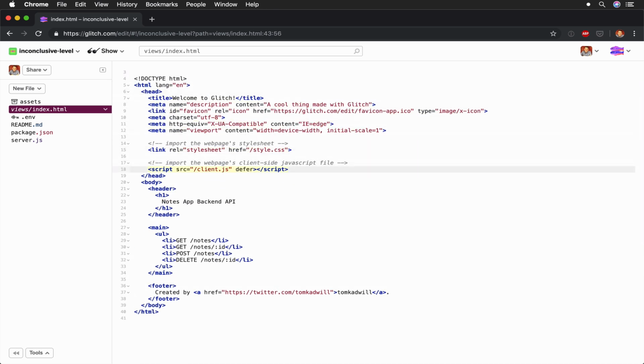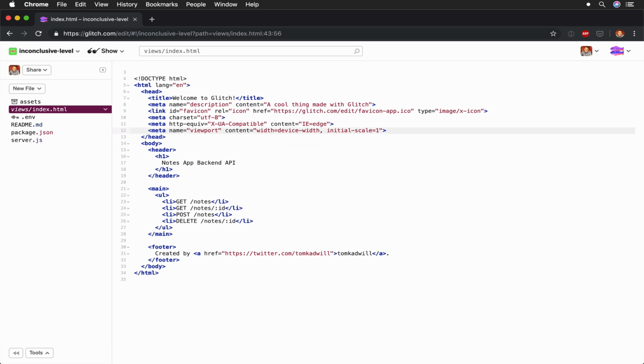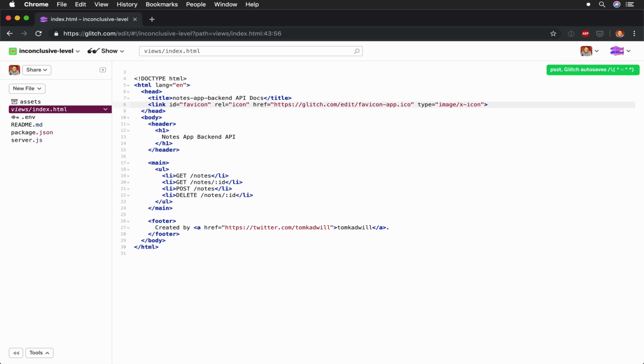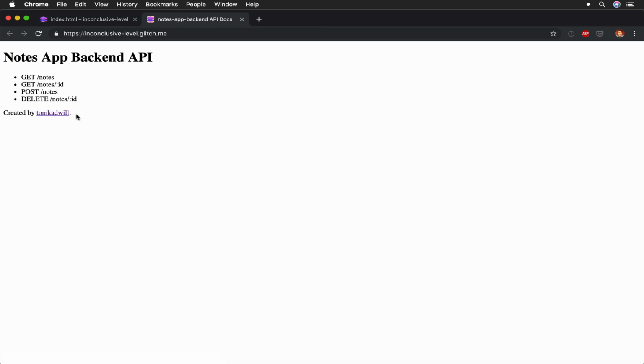And then we need to get rid of some of these imports. We don't need this because we deleted that file. Don't need this. I think we can probably not worry about a lot of these. We'll keep the title. Let's call it Notes App Backend API Docs. And I'll get rid of the description, all of this, and I'll just keep the favicon. So let's view this now. You can see the API documentation here. So that's all working.